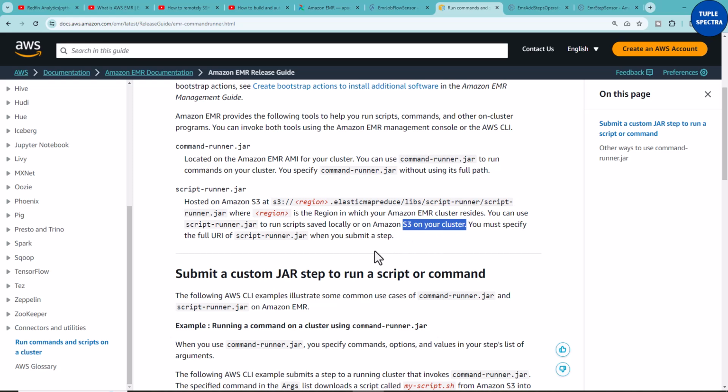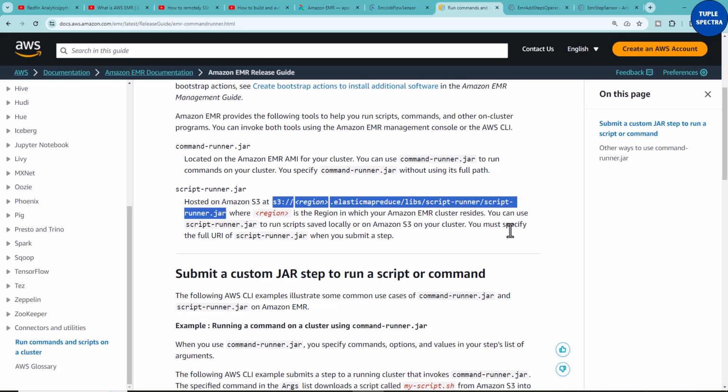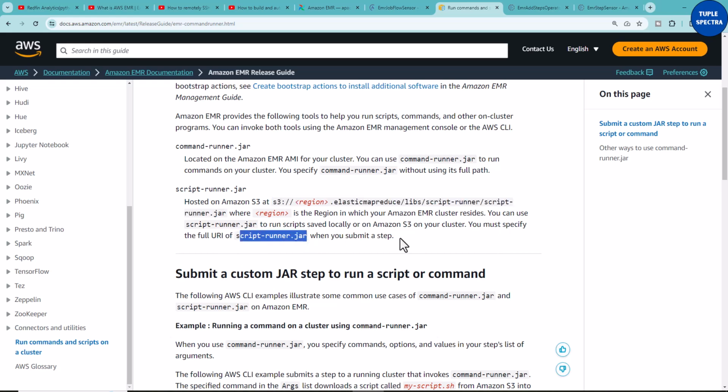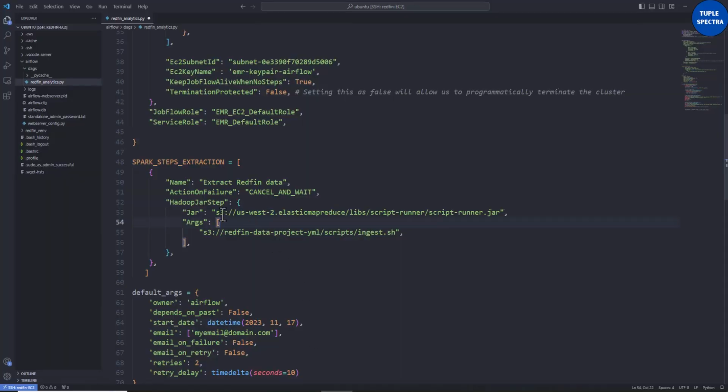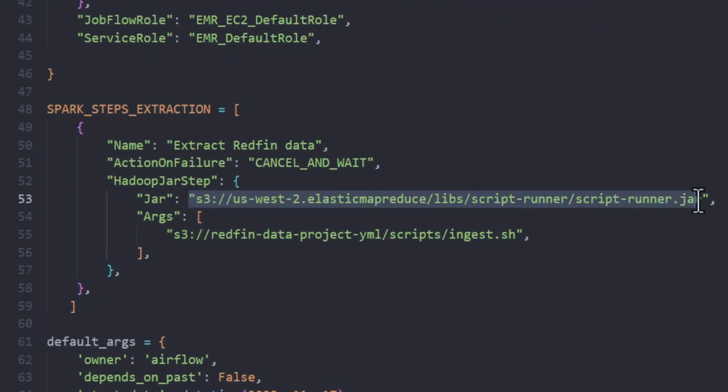So in my own case, I'm going to be putting a script on my S3 bucket, and I want to run that script. For me to run that script, Amazon has provided a .jar file that will help me to run that script. It says you must specify the full URI of script runner jar when you submit a step. So we need to put this complete path, which is what I have done here for you guys. I hope you are getting it now.